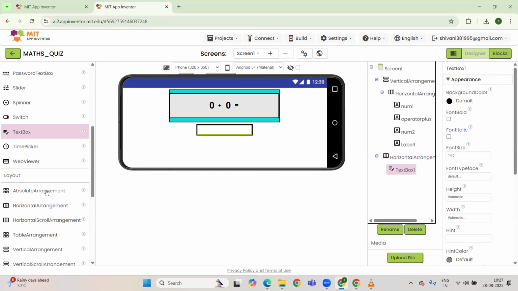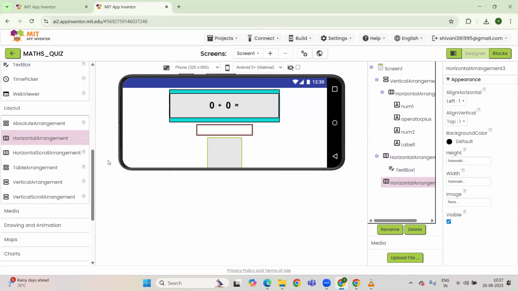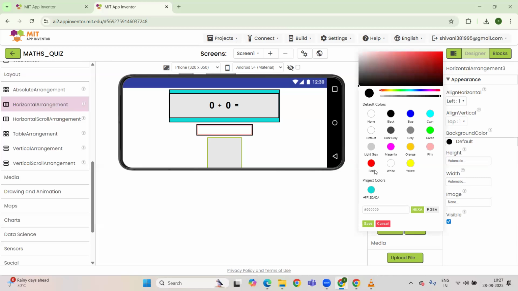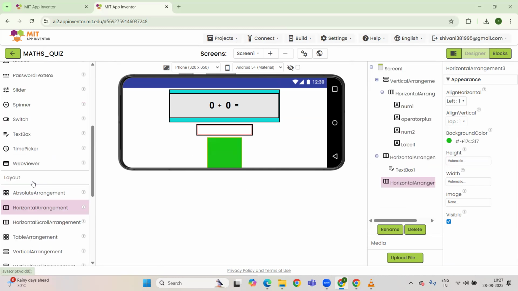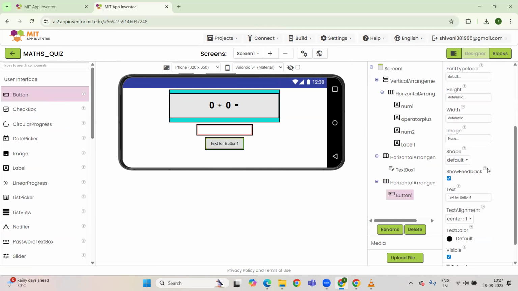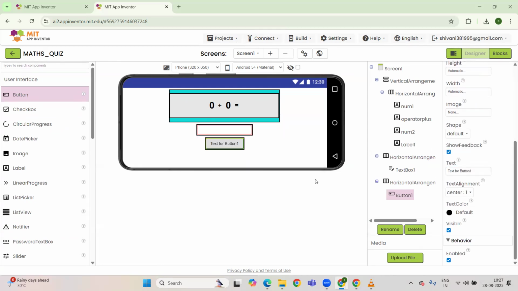And now next we will take one more horizontal arrangement, in which we will change the color. I want to take green color. Yes, and then click on OK. And I need to put a button here for check. Okay, and I need to replace the text of the button. I'm writing here check. Yes, that is fine.